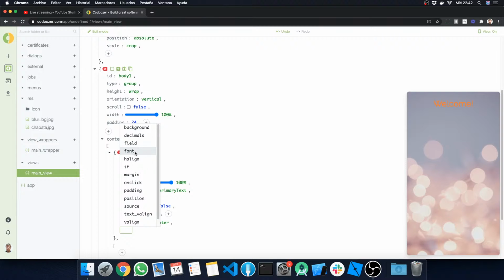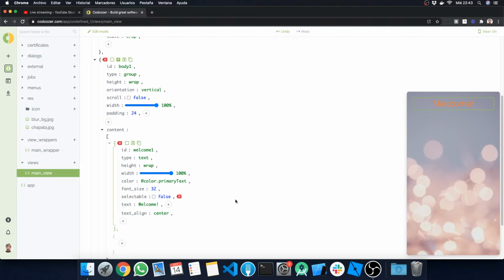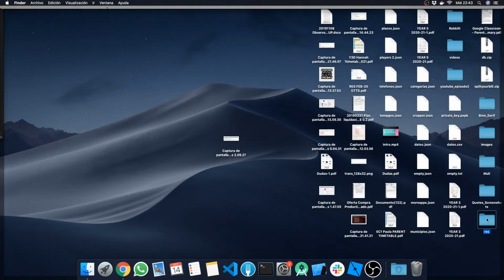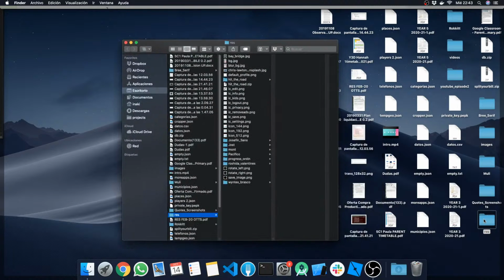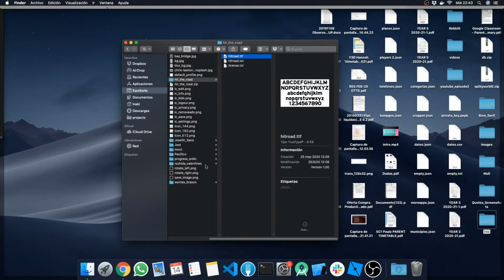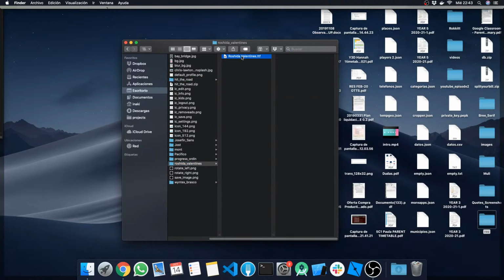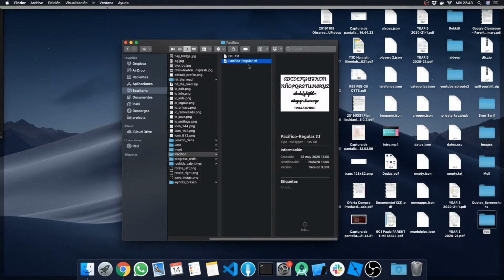Then we have the font. This is in case we want to use our custom font. By default, if we don't specify a font, it will use the system font. But we can upload a TTF file to Codoozer. So let me show you. I have, for example, maybe here, this TTF font. Let me use this Pacifico, for example. File names should never have spaces if you want to use them on Codoozer.